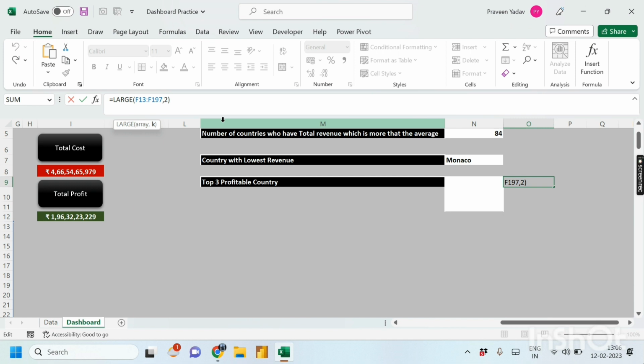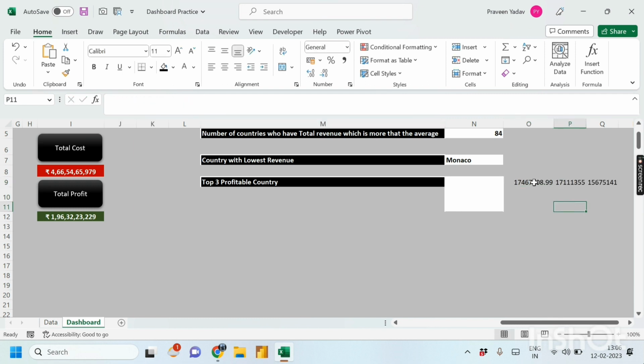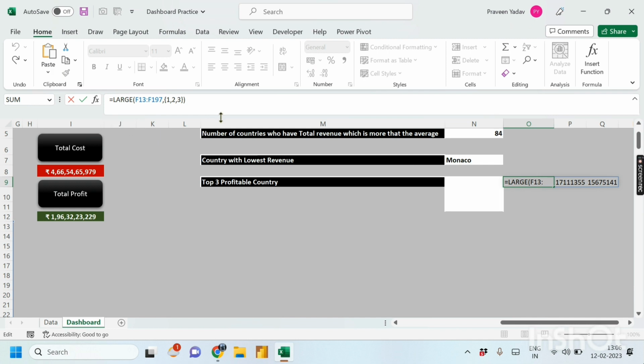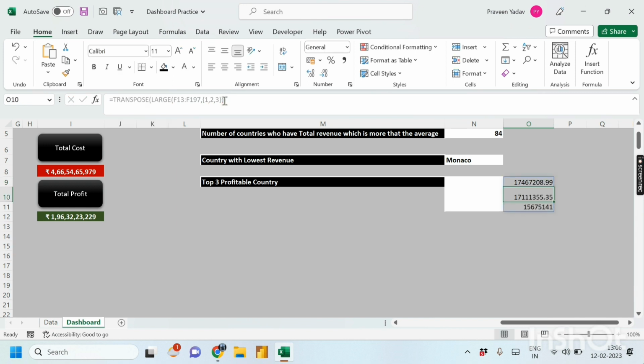So we just need to add a curly bracket. Now we can give more than one argument in this particular area. So I want first, second, and third. Just close the curly bracket and press enter. So you'll get 3 different amounts: first largest, second largest, and third largest. Now we don't want it in 3 separate columns, so we'll use TRANSPOSE. What TRANSPOSE does is it changes rows to columns and columns to rows. This is our array, there's only one argument in that, we'll close that. So we got our values in columns.